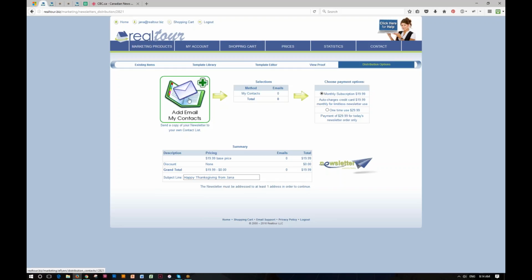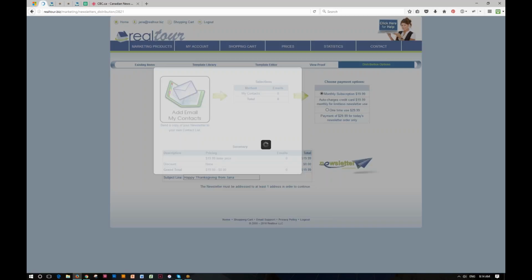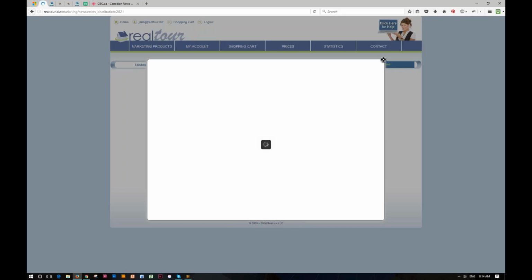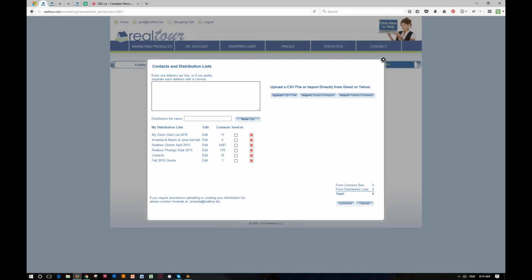Okay, so what you're going to do is click on Add Email, and we see the same pop-up that we saw yesterday. Okay, same thing when you're doing an e-flyer. You've got a nice big space here where you can type in email addresses, or you can copy and paste them. If you have an Excel spreadsheet with all of your favorite clients in it, you can upload a CSV file of that. You can import from Gmail, and you can import from Yahoo as well.